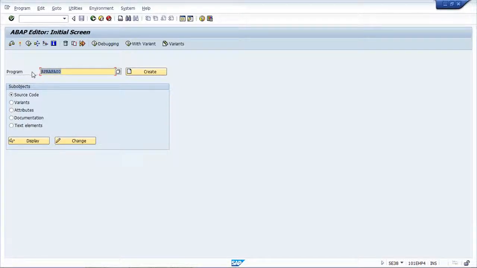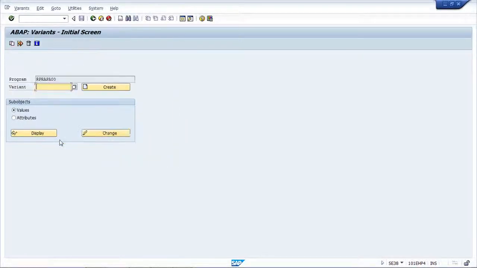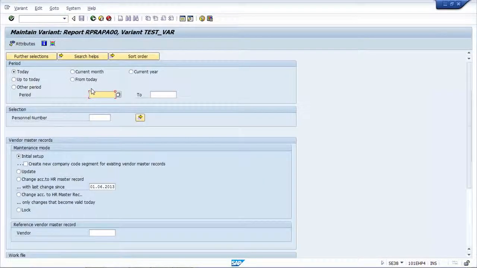Put the program name. There is an option of variant here. Click on change. And if you have an existing variant, you can change it from here. If you do not have one, you can put 'test_where' and click on create. Put any name, your own name for the variant, and click on create.